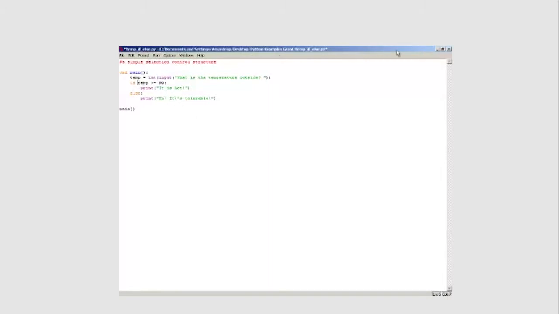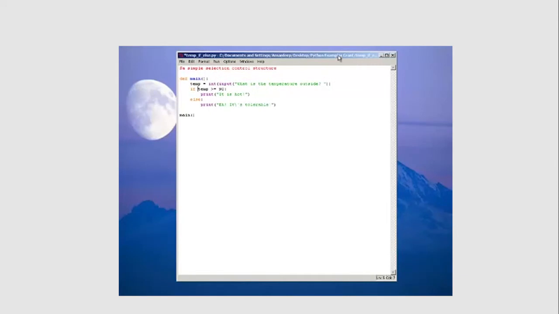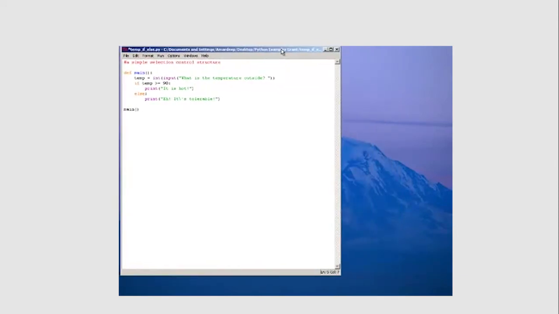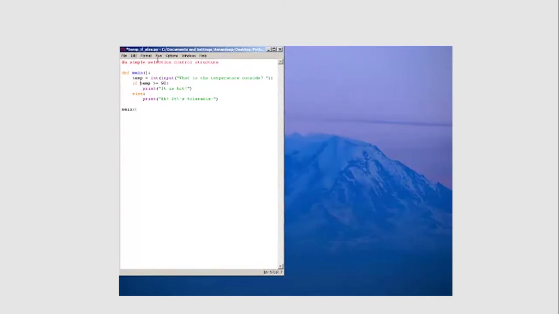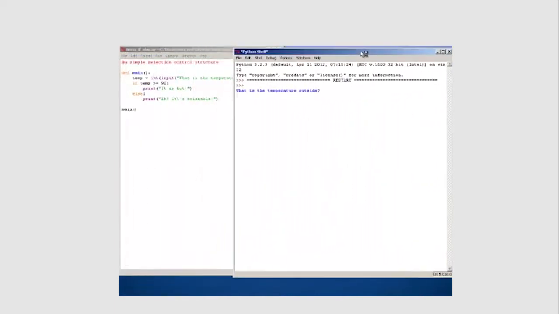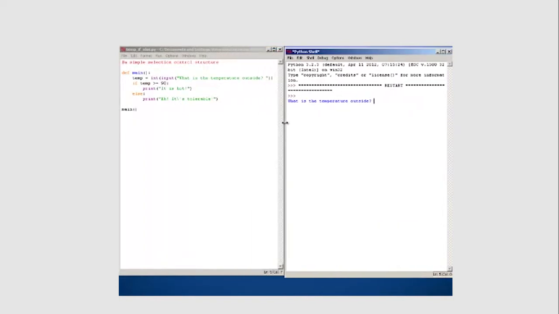So if we run this program, let me just make some room for the shell. I'm going to shorten this a little bit, and I say run module, and bring this over on this side. What is the temperature outside? Let's say it's 119. Let's see what it prints.